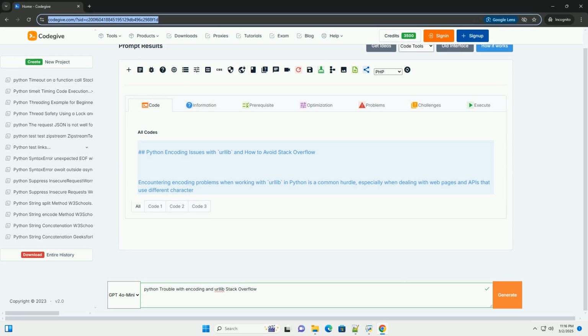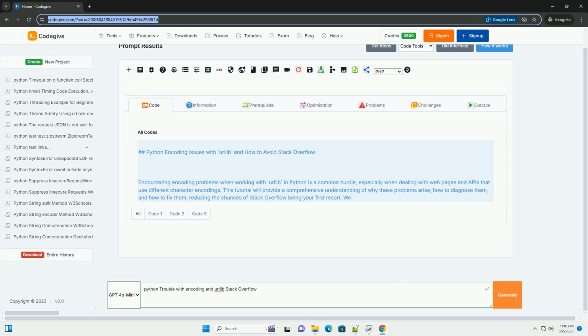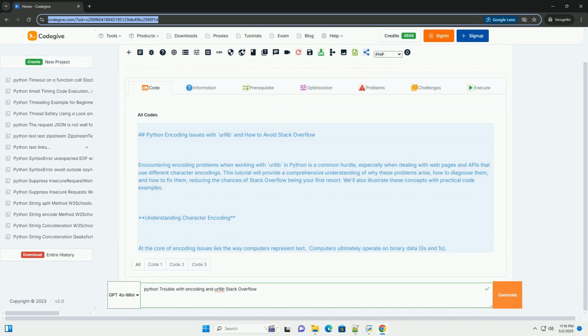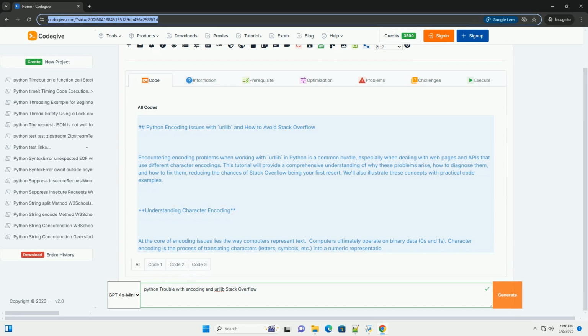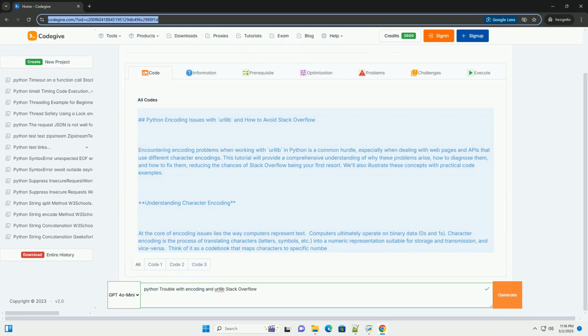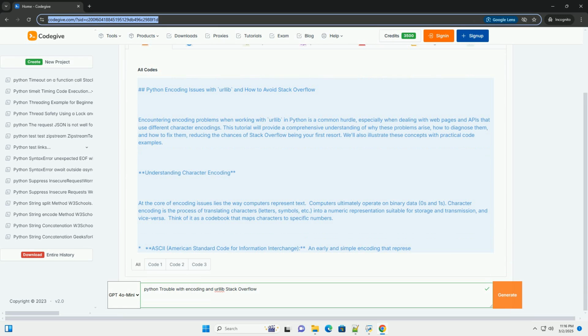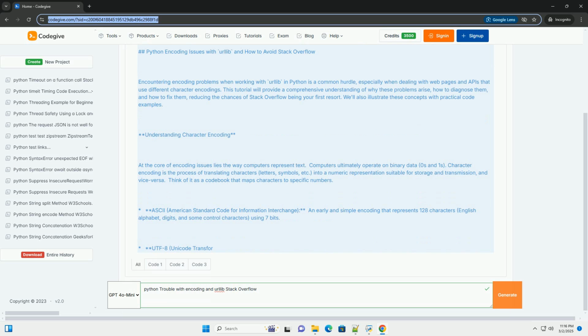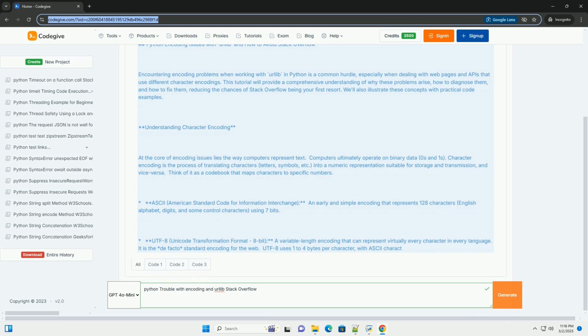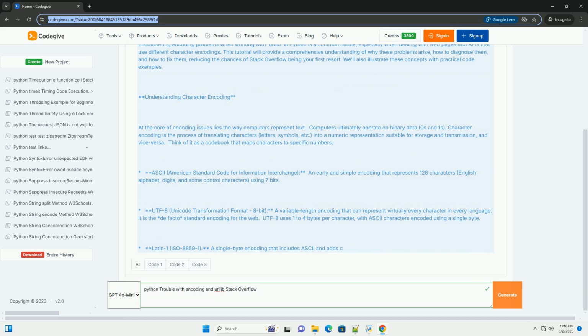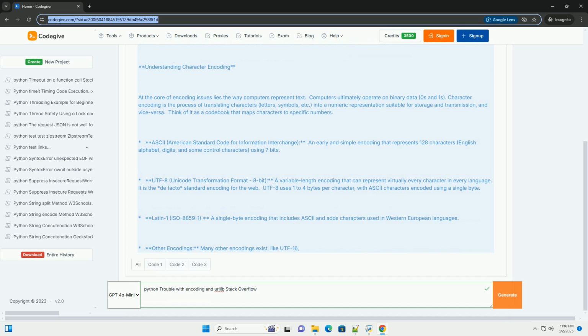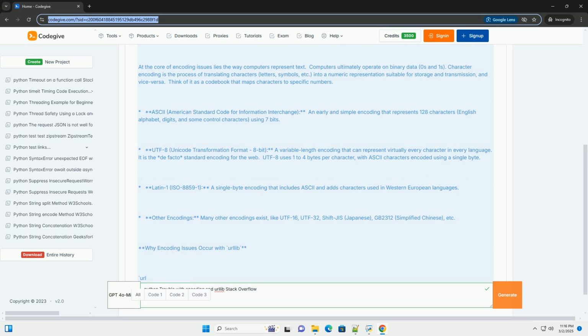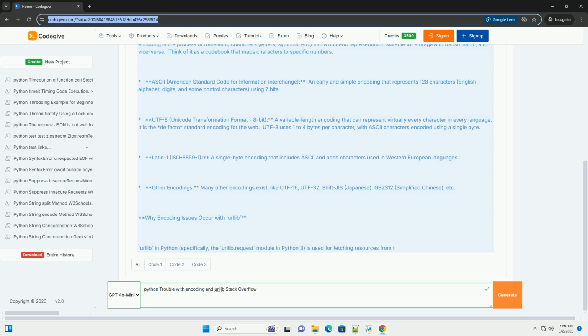Python encoding issues with urllib and how to avoid Stack Overflow. Encountering encoding problems when working with urllib in Python is a common hurdle, especially when dealing with web pages and APIs that use different character encodings. This tutorial will provide a comprehensive understanding of why these problems arise, how to diagnose them, and how to fix them, reducing the chances of Stack Overflow being your first resort. We'll also illustrate these concepts with practical code examples.